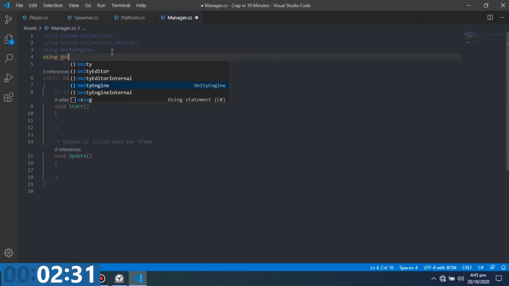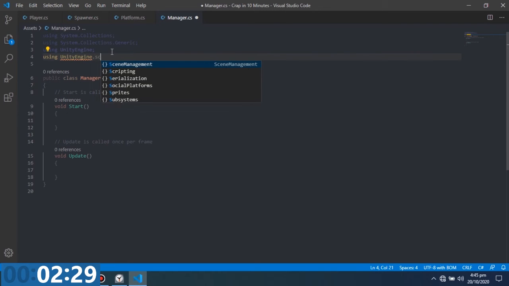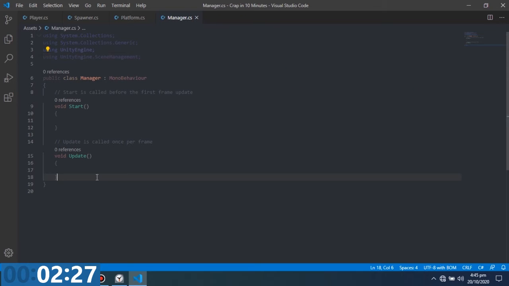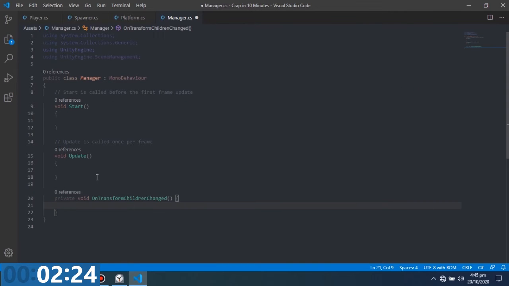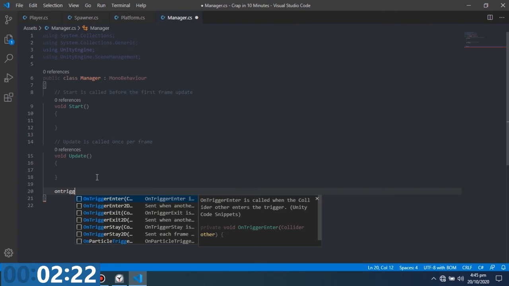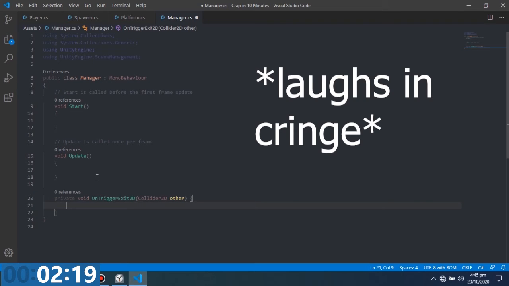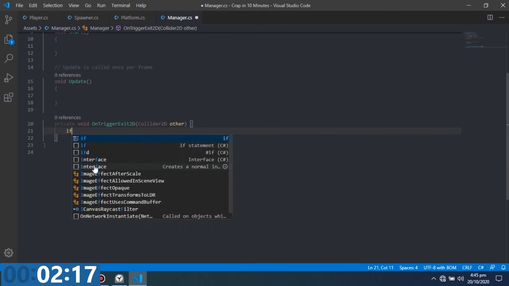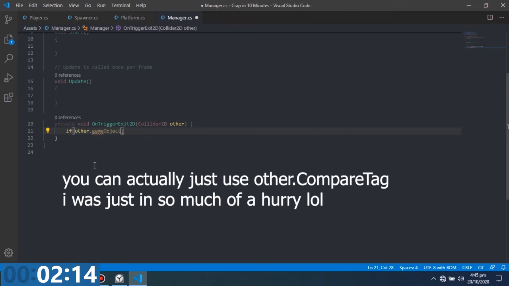Created and added a manager script. Using SceneManagement. Use the SceneManagement namespace to restart the scene or level or game. The whole game is a single level anyway. The OnTriggerExit2D method gets called when a collider exits a trigger collider.